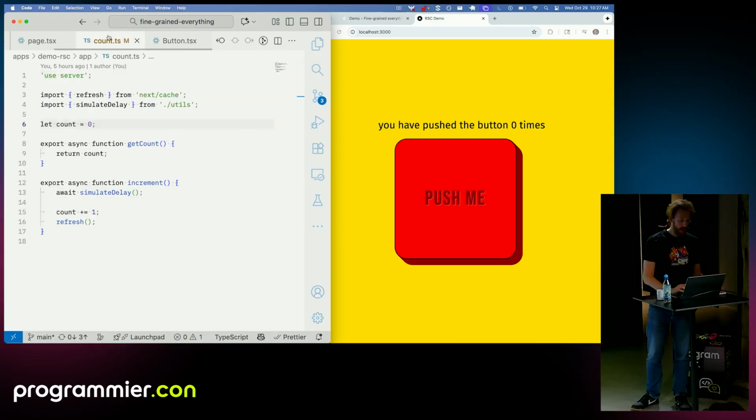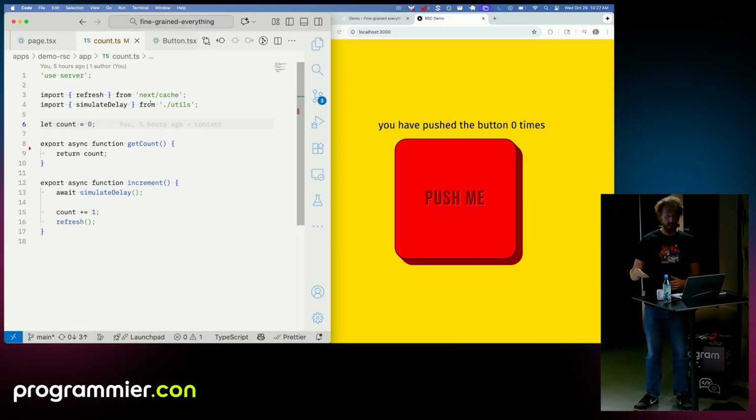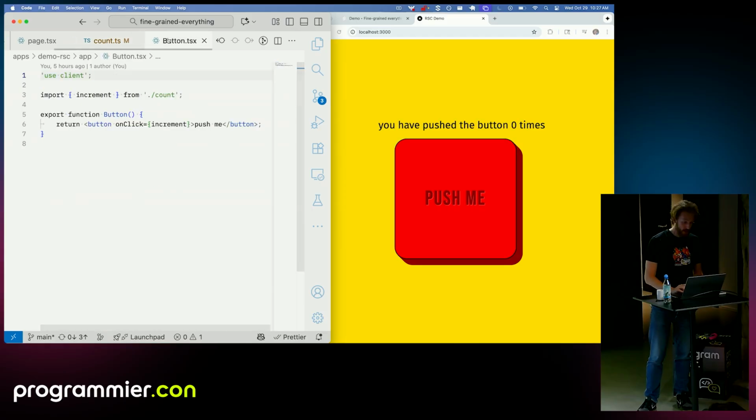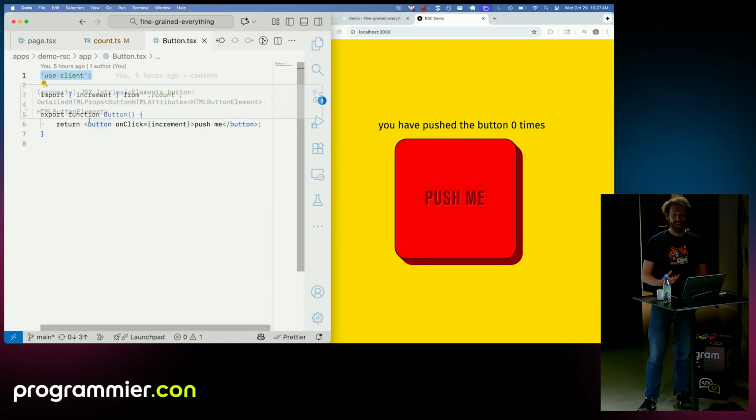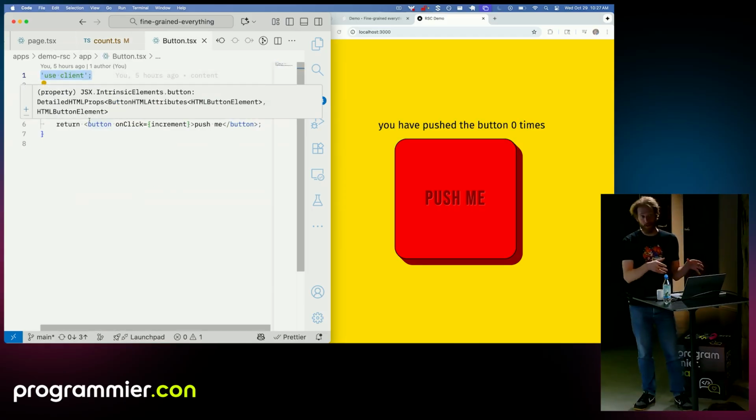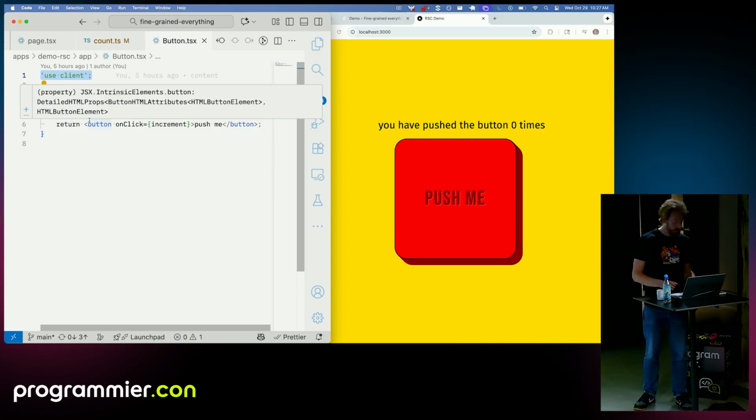Now, in a real app, you would have a database here. You wouldn't just be yeeting stuff into memory, but for the purposes of illustration, this will do. You'll notice that we have this use server directive here, which tells Next that this stuff will only ever run on the server, whereas the button has use client because it is a client component. It does render on the server, but it is a client component which allows it to have interactivity.